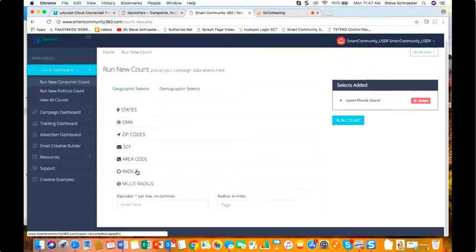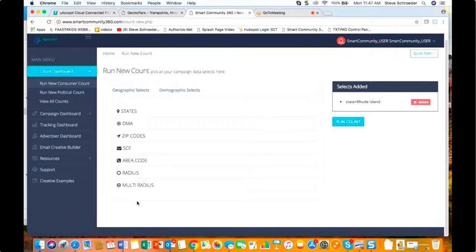Okay, that's about it. So that's everything on the geographic side. That's all you kind of need to know there. Do we go to the demographics now? Yeah, let's go to the demographics.